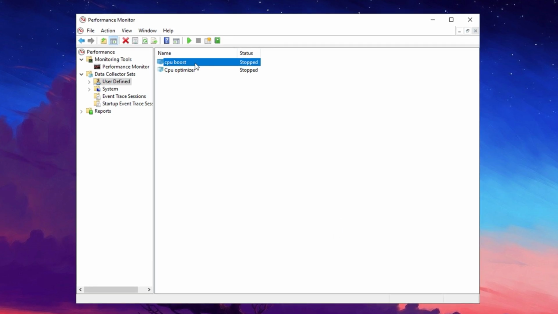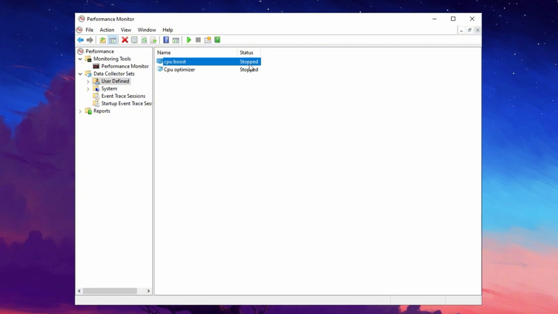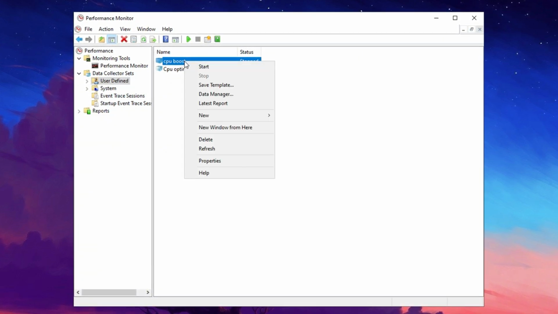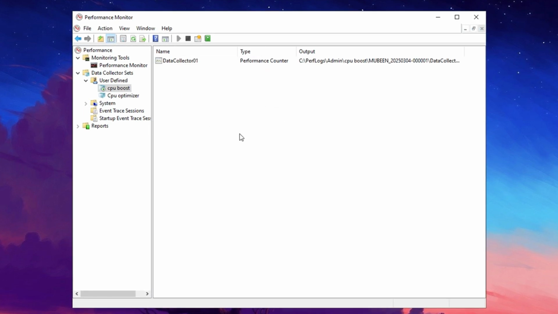At this point, you should see CPU Boost added to the list, but it will be marked as Stopped. To activate it, right-click on CPU Boost and select Start. Once it starts running, you can close the window and the performance tracker will continue to operate in the background.